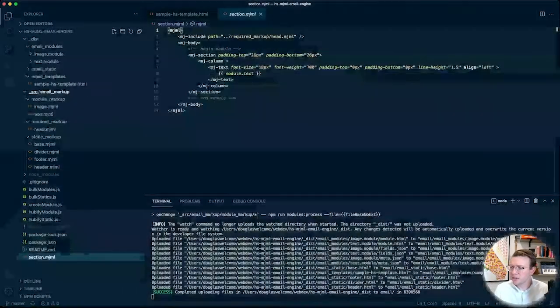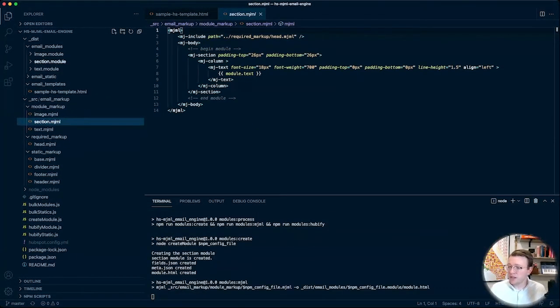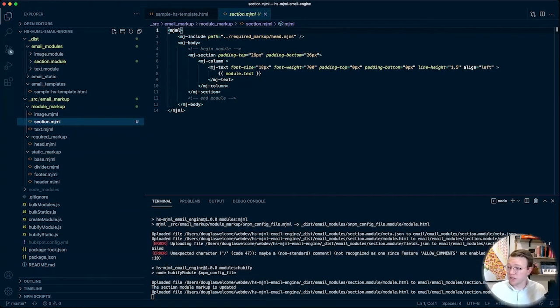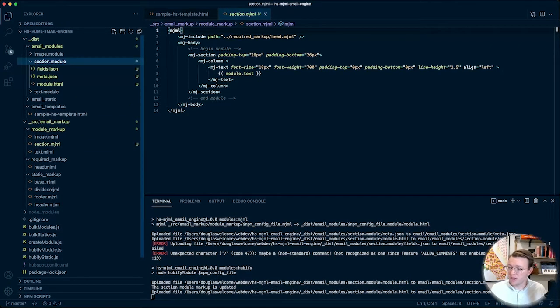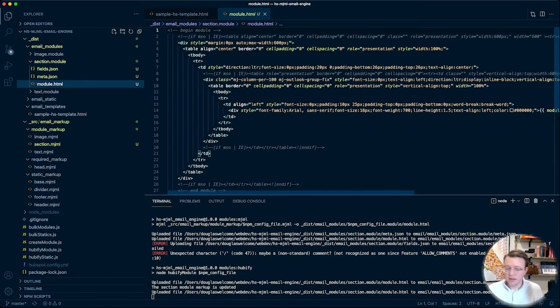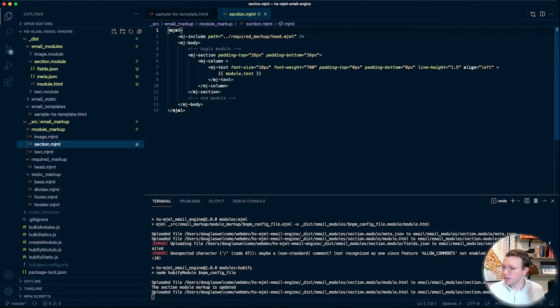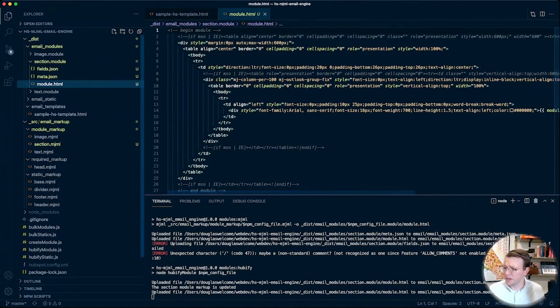So I'm going to move it in, and you'll notice the script recognizes that there's not a module created. So it's going to create that for me. It's going to create the necessary files within that module folder. So the fields, meta, and then the module markup. And there you can see there's my HTML markup right there. So basically it took this Mjml between the begin and end modules, stripped it out, and gave me this HTML here.